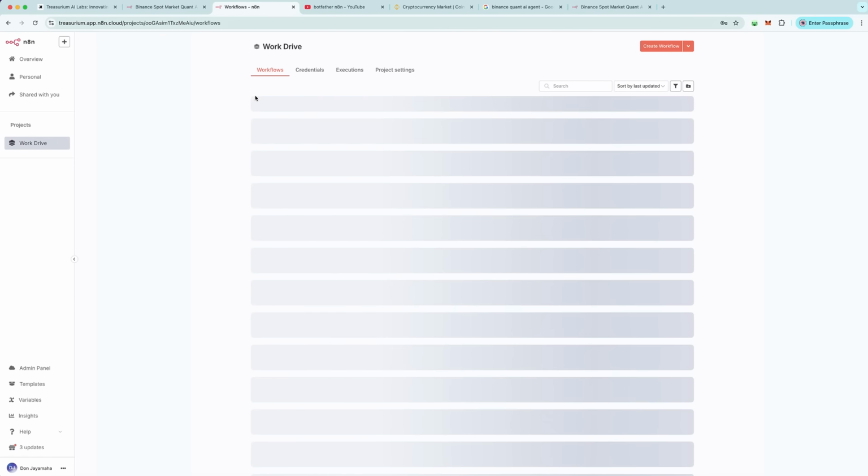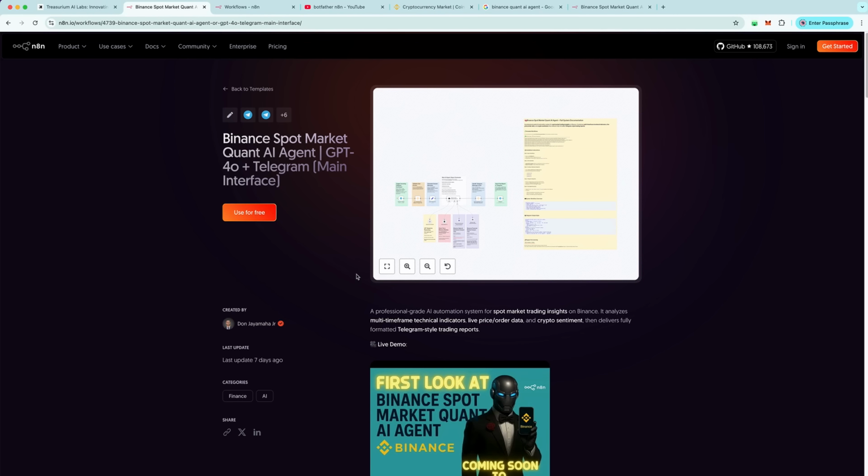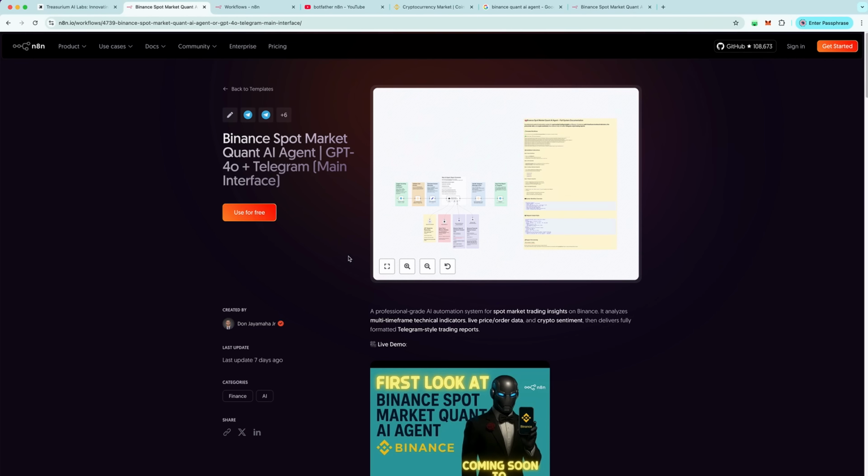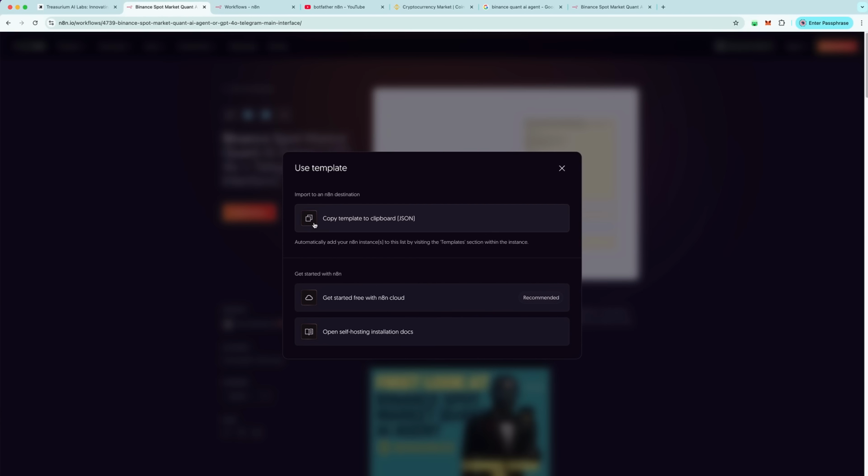So then we're going to come back here to the page, and we want to download them one by one. Since we're on the first page here, the main interface, click here, use for free. And then if you're getting started with n8n, click this one. If you click the other one, it copies to clipboard, so if you have a window open already, you can just paste it in. But I think this one is better because it's going to actually name the workflows as it downloads. So click here, recommended.